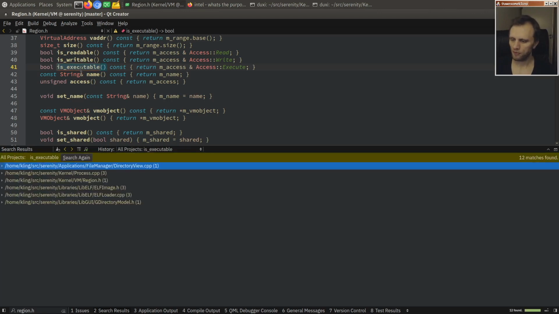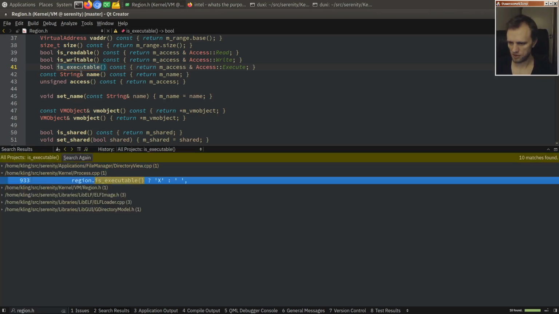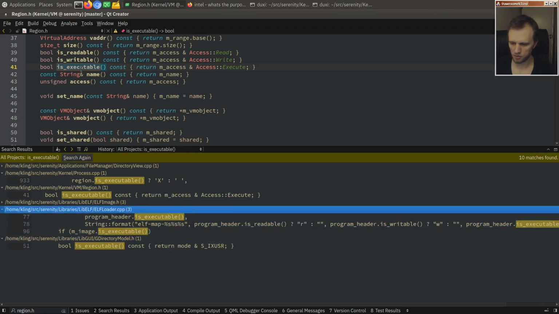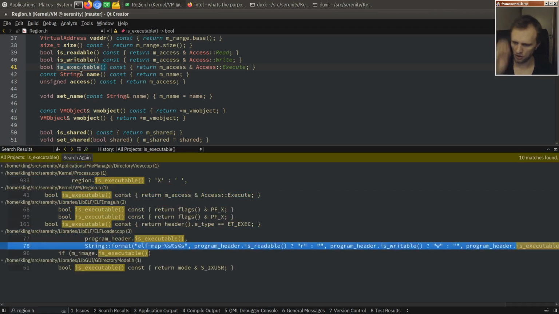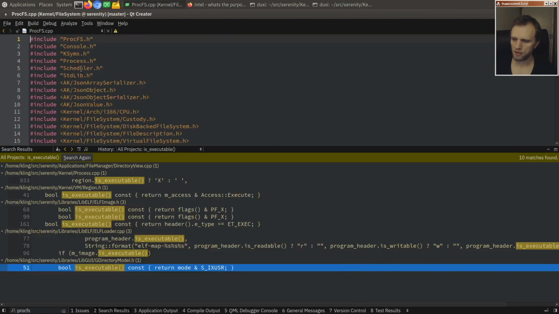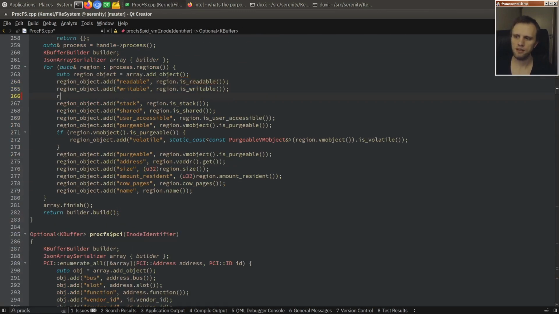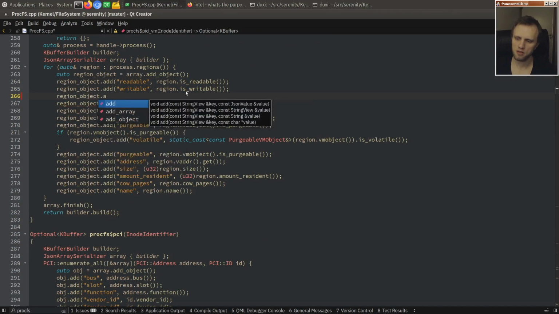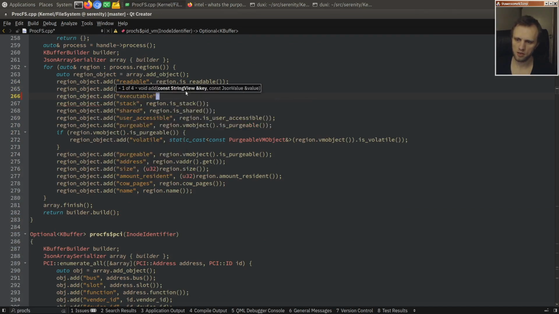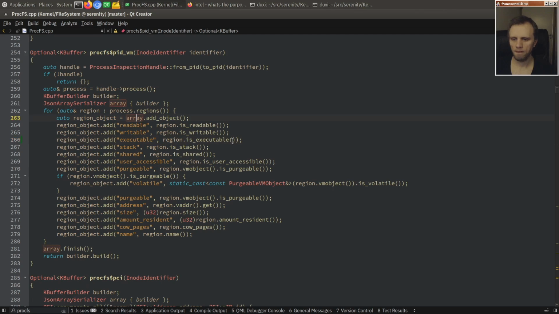But maybe something is. Well, it's showing it in a few places. We can show it in the proc.fs, so it is readable. Let's just add it here. Region object, add executable. Executable, okay.